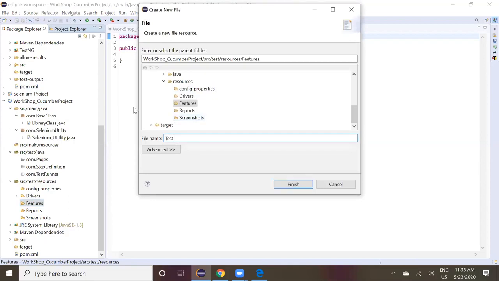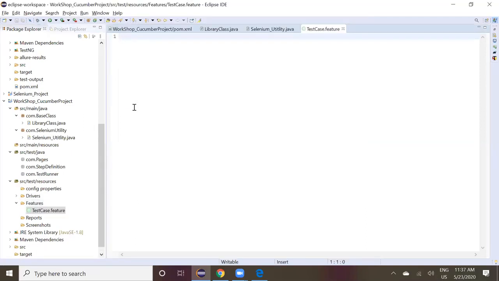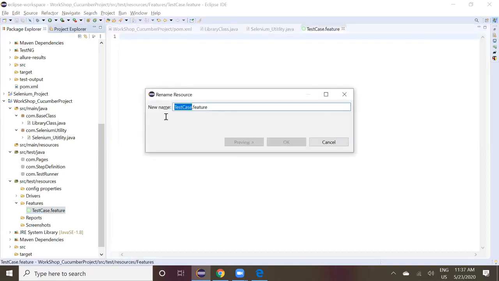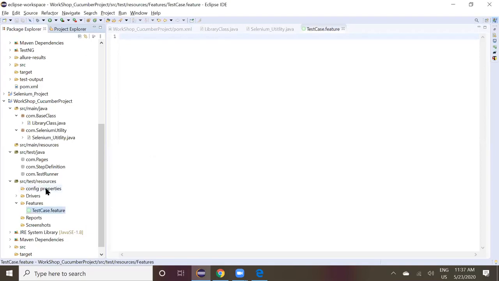Feature file. Okay. Test case dot feature file. The feature file should be given as dot feature file. Then only it will take it as a feature file, so the extension should be test case dot feature. In the feature file only, we are going to use our Gherkin language and create some simple test cases so that they can be converted to our automation script. Okay.